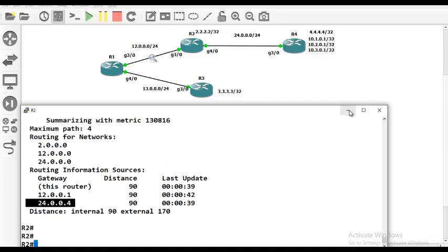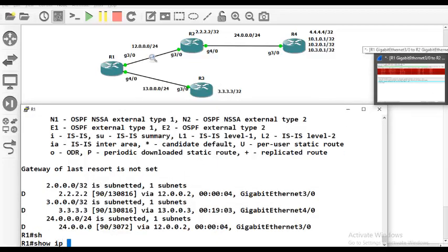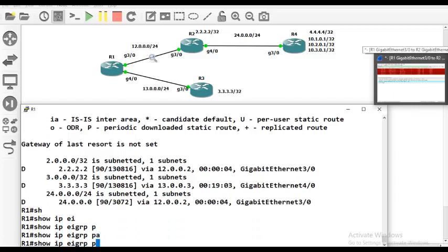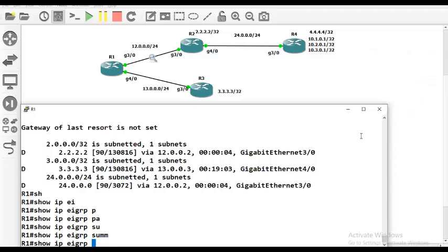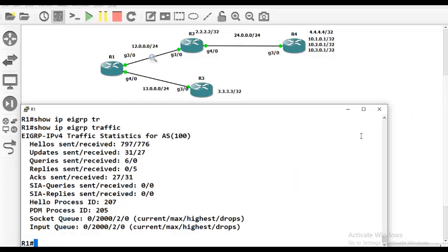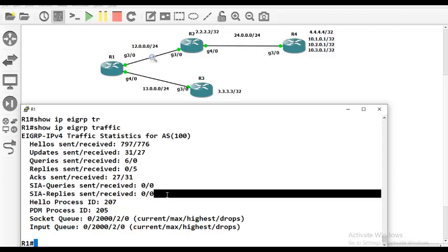Router 1, show IP EIGRP packets. Summary. Traffic. Okay, this is what SIA means, stuck inactive. I was telling you, when a query is sent, the stuck inactive will be incremented by 1, and if a response comes, then it is decremented. If someone queries, that will become a reply. Reply sent and reply received.